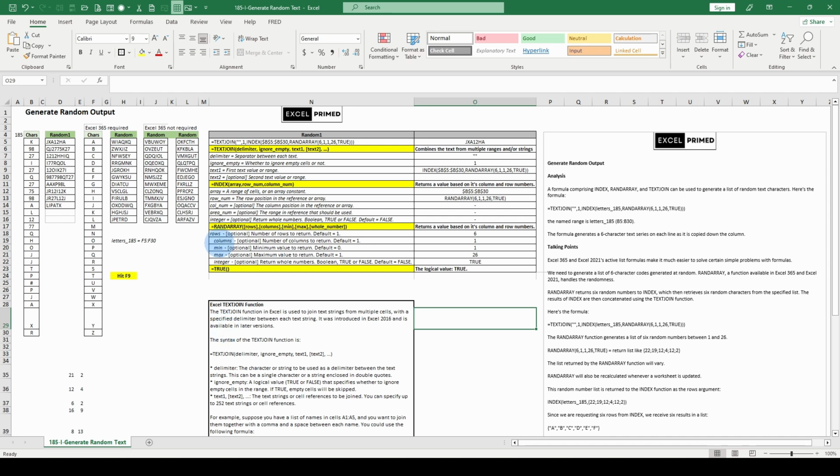Now, in this example, we're just using RANDARRAY. Why? Purely as a means to show you the different instruments. In this case, we're going to use INDEX. We're going to use RANDARRAY. The output is not relevant, really, it's not that important. It's really just to understand TEXTJOIN, and how to integrate INDEX and RANDARRAY.